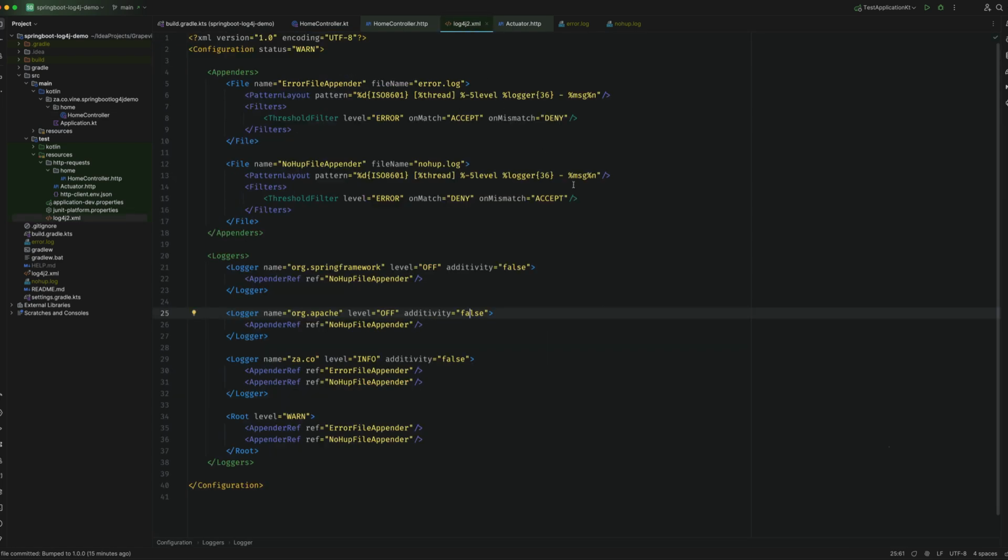Okay, so now that you've seen the logging calls, let's head over to my Log4j configuration file. I've called that log4j2.xml. And as you can see inside of this file, I've defined the appenders as well as a bunch of loggers. In the appender section, I've defined two appenders. The first one is called error file appender, which will write to a file called error.log, and the second one I've just called no-hub file appender, and that one will write to a no-hub.log file.